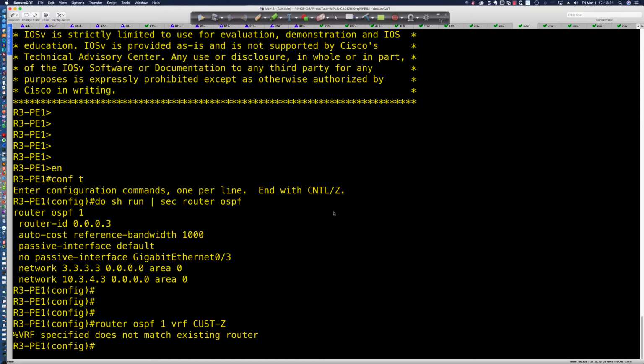And that can be misleading because maybe I'm looking at that message saying, wait a minute, is IOS telling me that I don't have a VRF customer Z? And that's not it. It's misleading because it says VRF specified does not match existing router, but we know that we have customer Z as a VRF on here because we configured it and we configured EIGRP with it. What it's saying is, hey, you already have router ospf 1 configured. So here's what we're going to do.